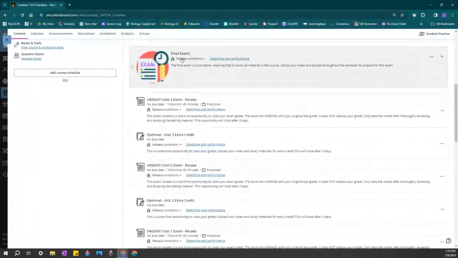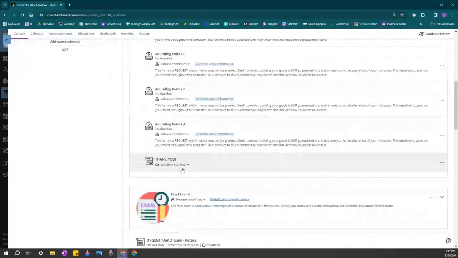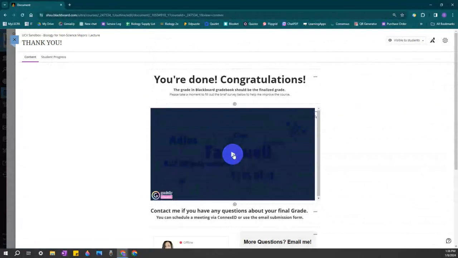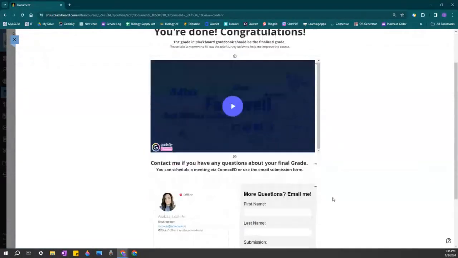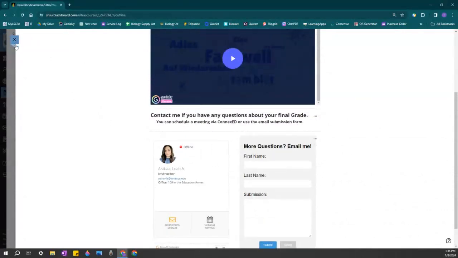Once a student turns in their final exam, they will receive an exit message thanking them for joining the class and asking for a little bit of feedback. This is completely optional, but it does warn students that if there is any problem with their grades, they need to contact you immediately. So it is important to update the contact information there.